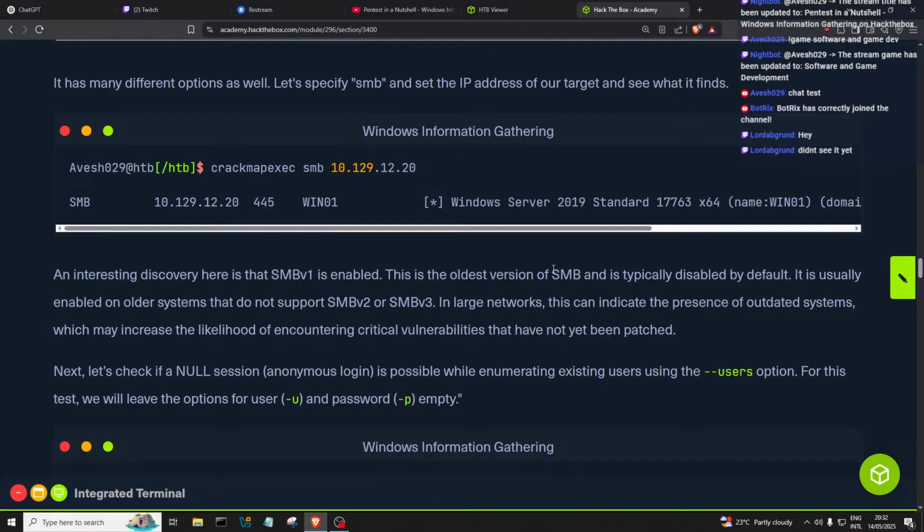Okay. This is the oldest version of SMB and it's typically disabled by default. It is usually enabled on all the systems that do not support SMBv2 or v3. In large networks, this can indicate the presence of outdated systems, which may increase the likelihood of encountering critical vulnerabilities that have not yet been patched.